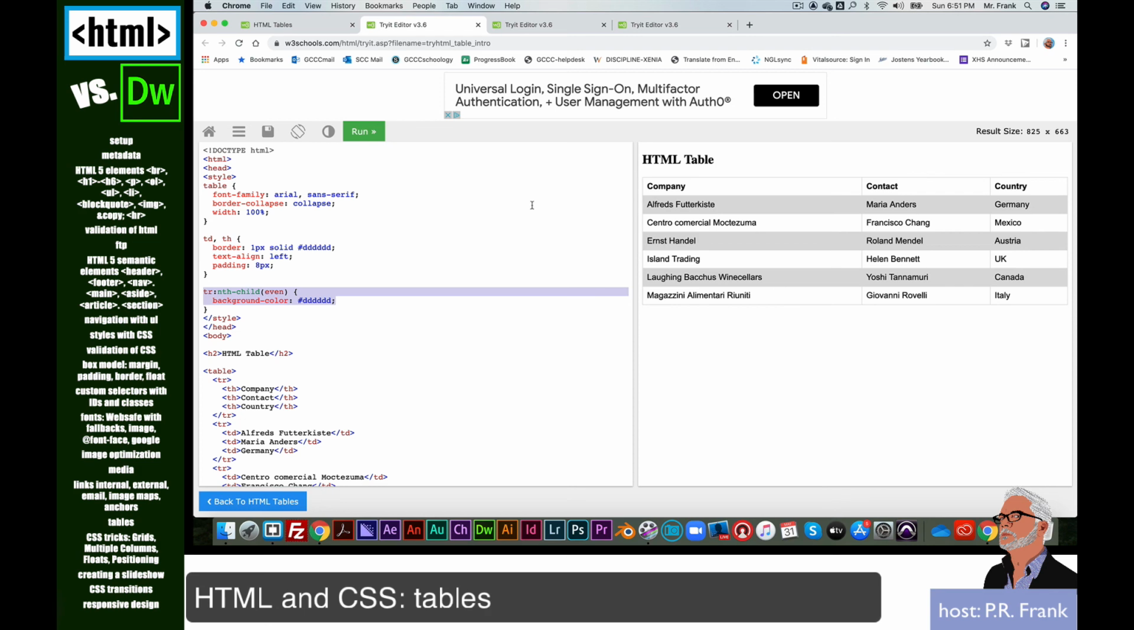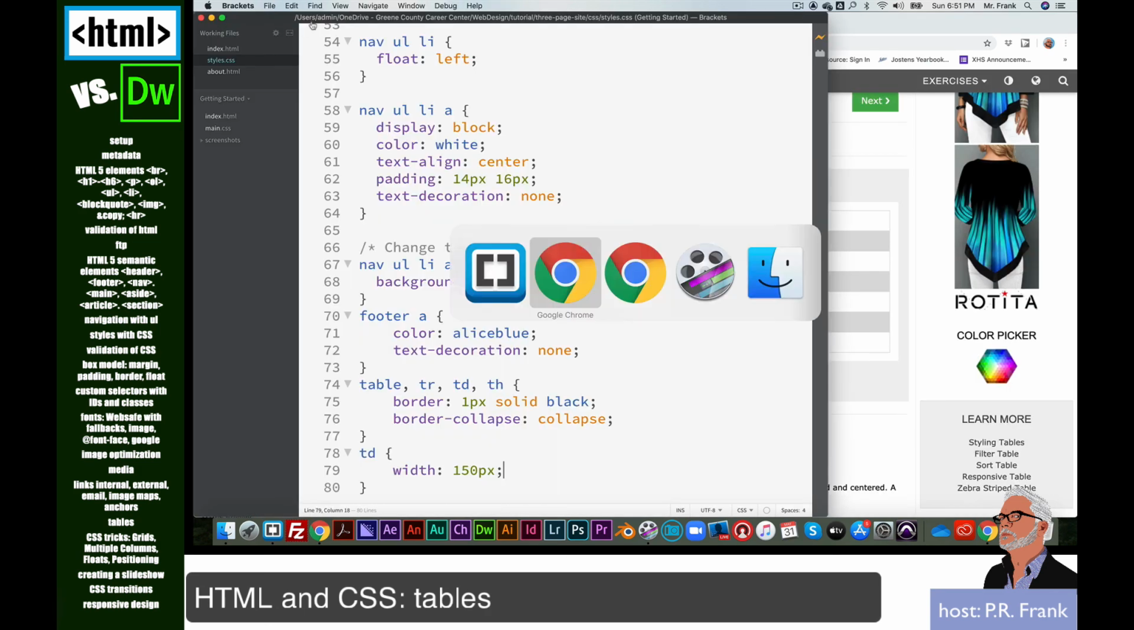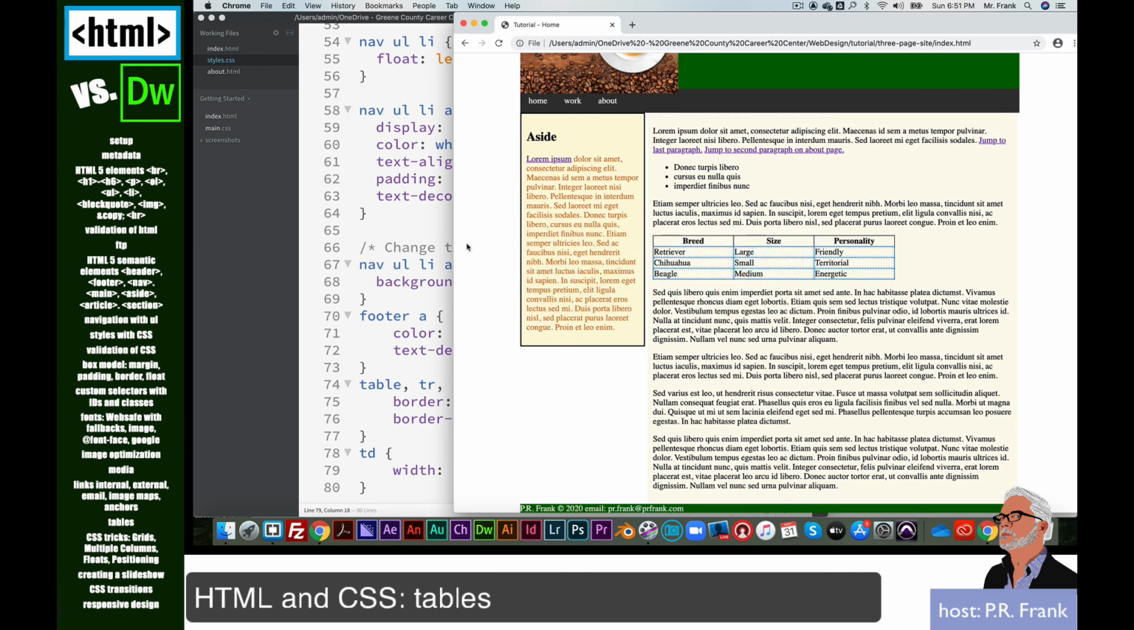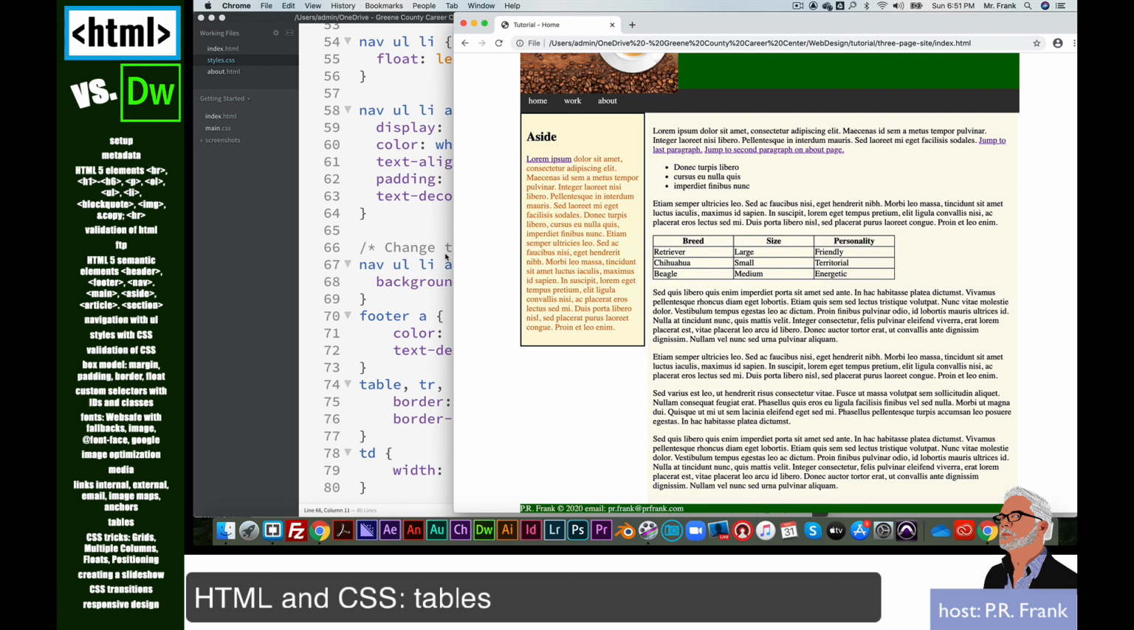All right. So I hope that gives you kind of an insight into how to create tables in HTML using a little CSS to style it. I think if you just refer to W3 Schools and experiment with it, you can use tables in a very powerful way within your website.